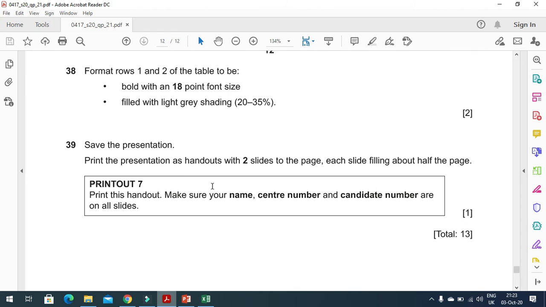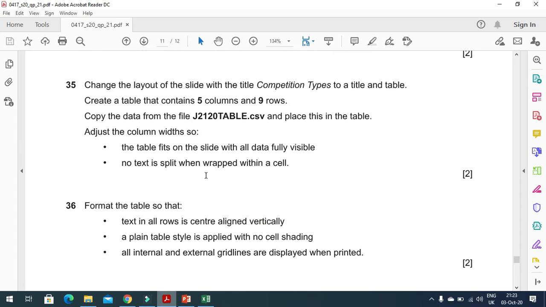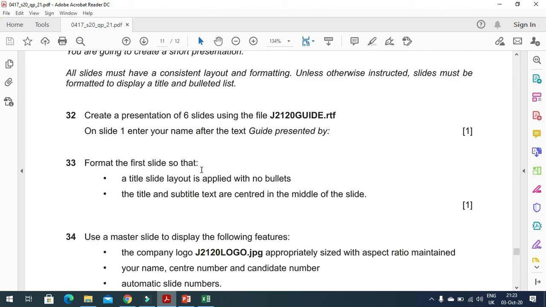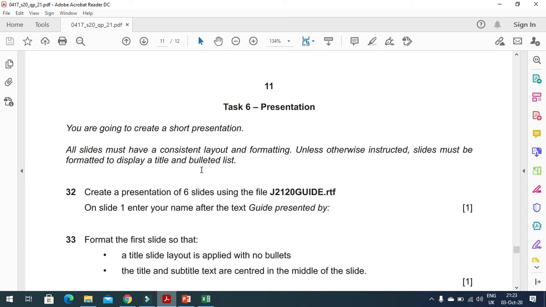Hope you have learned how to include the features in the master slide, how to include the table, logo, and other steps that we have done.